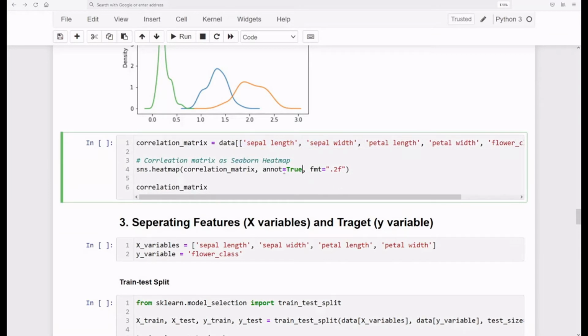All right, and then in the next step, in line 4 you can see on the screen, I'm going to plot the correlation matrix in a heat map using the Seaborn library. I'm going to annotate that heat map with the correlation value, meaning each cell of the heat map will display the correlation value, and the format of that displayed value will be a floating point number with 2 decimal places.